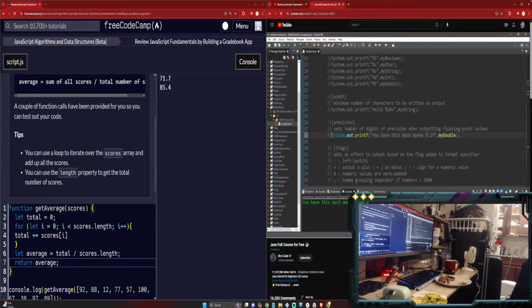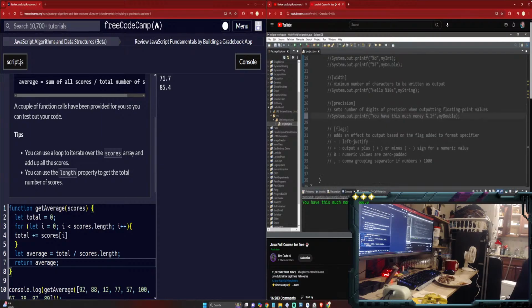And lastly, we have flags. These will add an effect to output based on the flag added to the format specifier. Here's a few. We can left justify, we can output a plus or minus sign for a numeric value, we can have numeric values be padded with zeros, and we can separate large numbers by the thousands by using a comma. Let's try a few of these out.